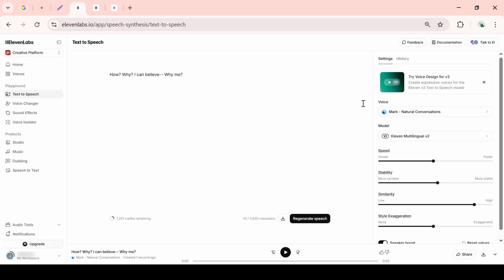With all your options set, click on Generate Speech. This will synthesize your text into an audio file using your chosen settings. It's a seamless process that usually takes just a moment.